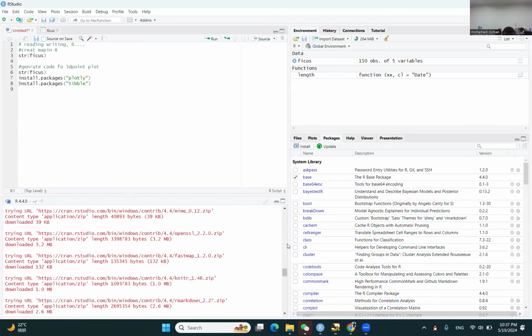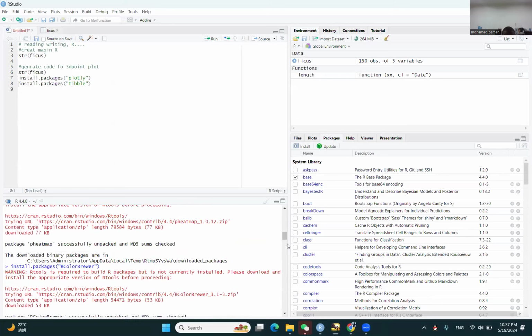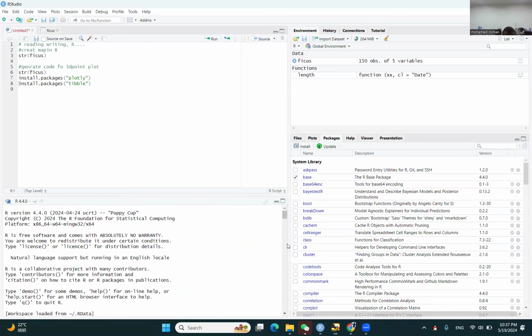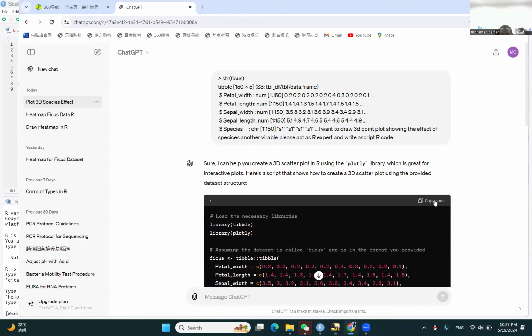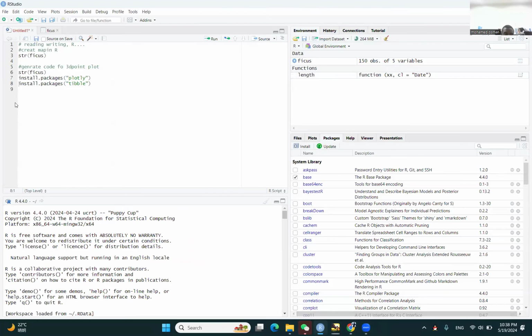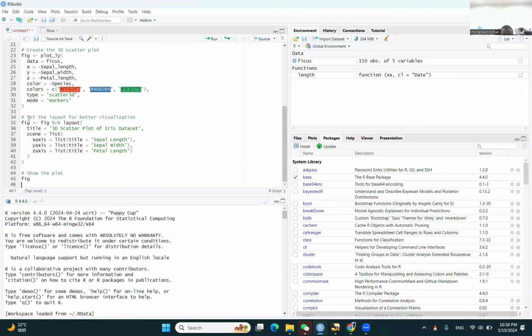Okay, now your installation has been done. No, you need to copy another code. Open ChatGPT. Yes, copy this code. Paste here. Okay, come on, start.